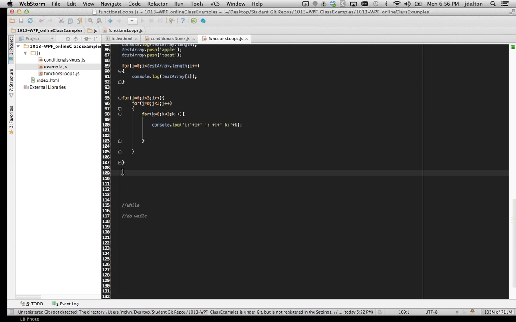Okay, so the last piece we need to talk about is this idea of the while. A while loop basically is do this until something becomes false, basically. I guess until a condition is met. So something becomes true or something becomes false.